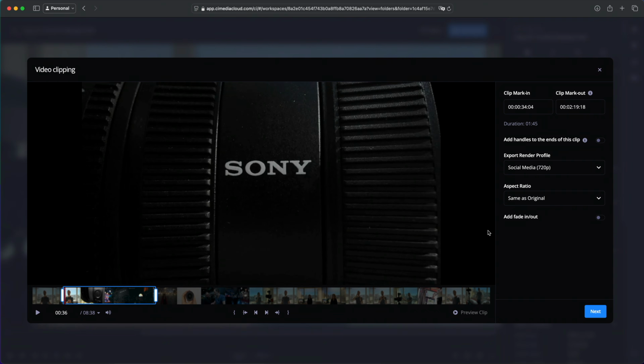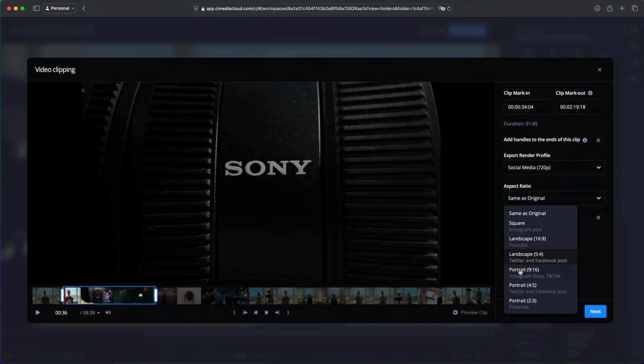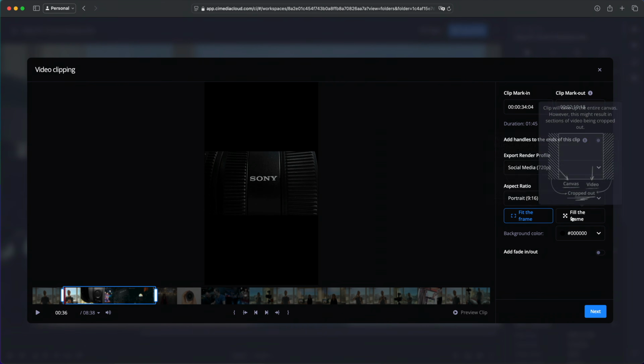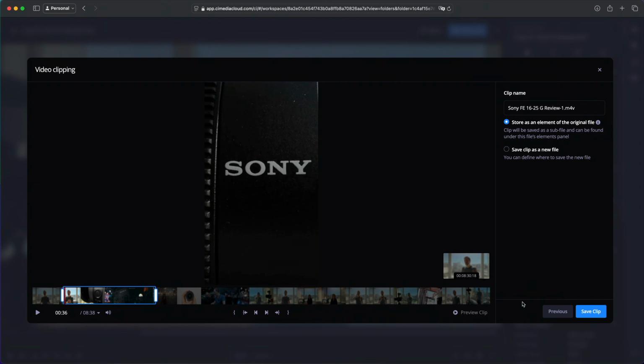That's great. So over here, I can select social media, 1080p, 720p, and then general. But I can change the aspect ratio to portrait, and it says like Instagram story, TikTok, and whatever. And then you can have fit into the frame or fill the frame. What that does is it zooms into the footage and then fills the frame. And then you say next.